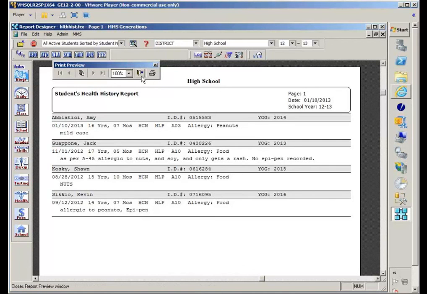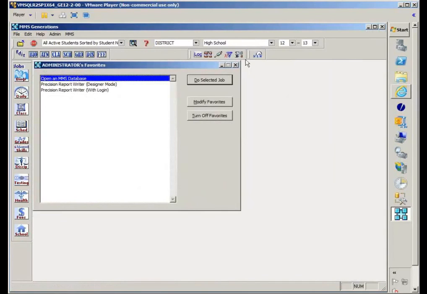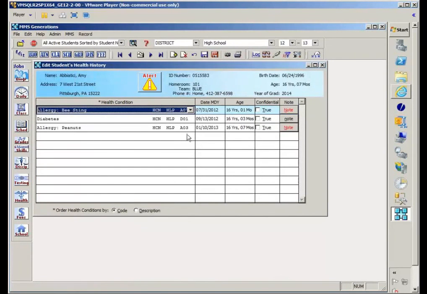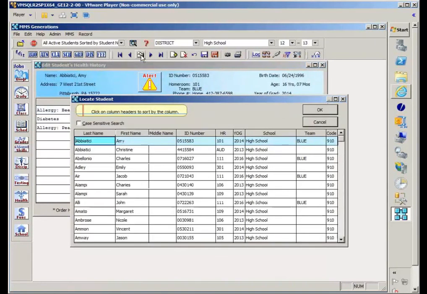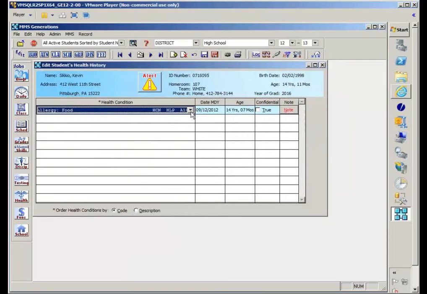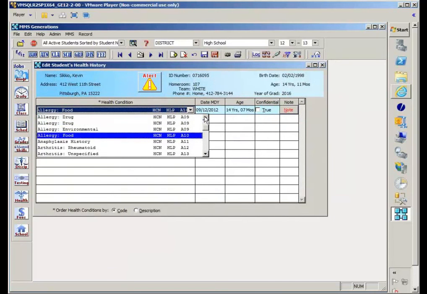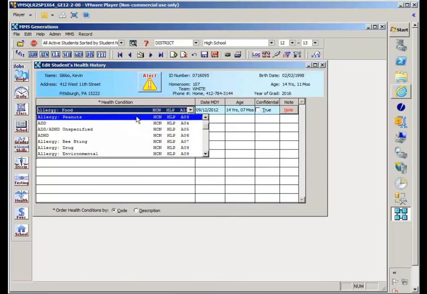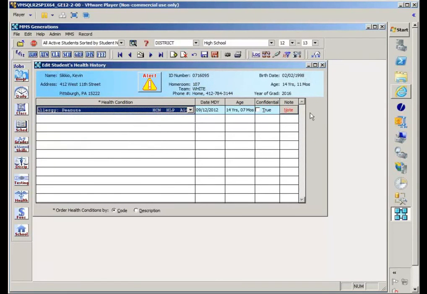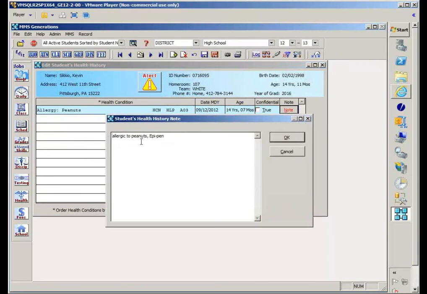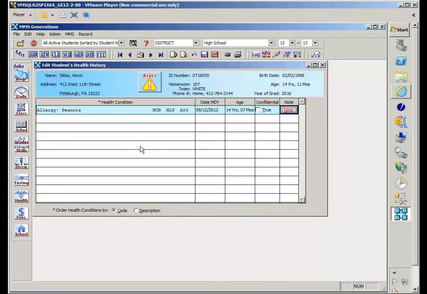So if I look at Kevin Sikiel, I can go back up here and go find Kevin. I can do the stack of folders to look at the names. Type my SIK, and I want Kevin. So I can change this from the food allergy to the peanut allergy. The note can stay the same, or I can get rid of the fact that they're allergic to peanuts and leave the EpiPen. So it just depends on how you want to put it out there. As easy as that.